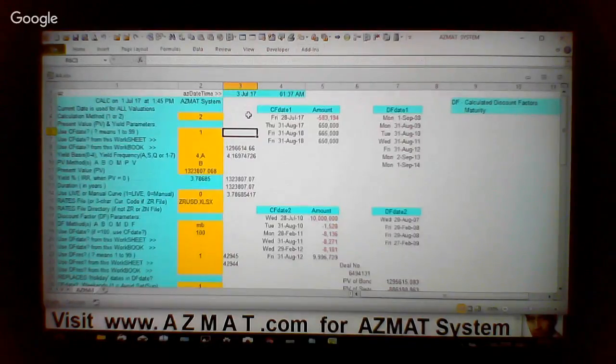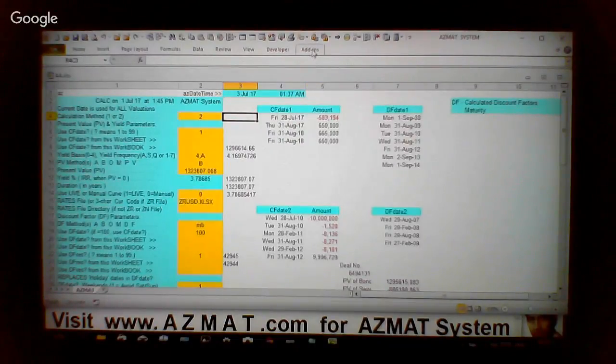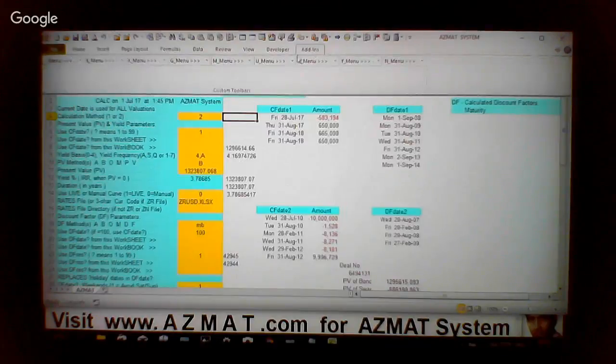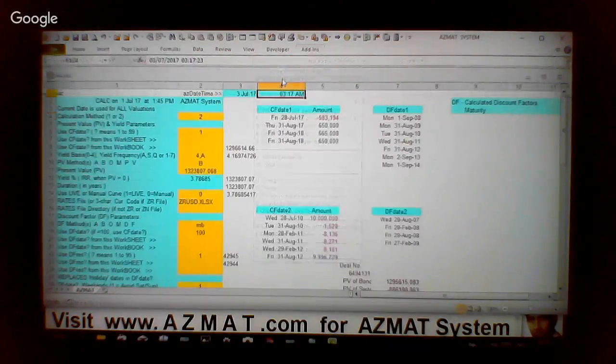I can actually save this particular file. So you can see here it was 3rd of July, 1:37 a.m. was the last time it was saved. I want to save it again, so I can use the add-in, then save as data file. There. So now it's saved the 3rd of July, same day, 3:17 a.m.